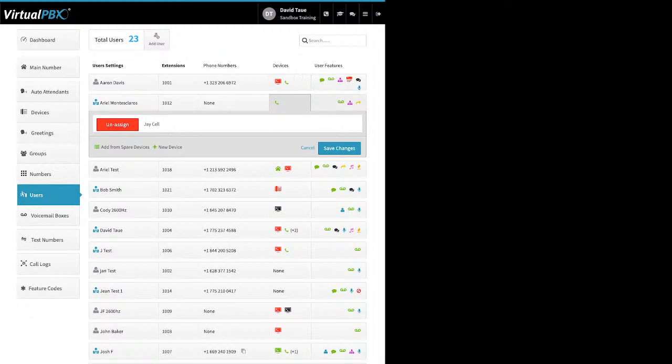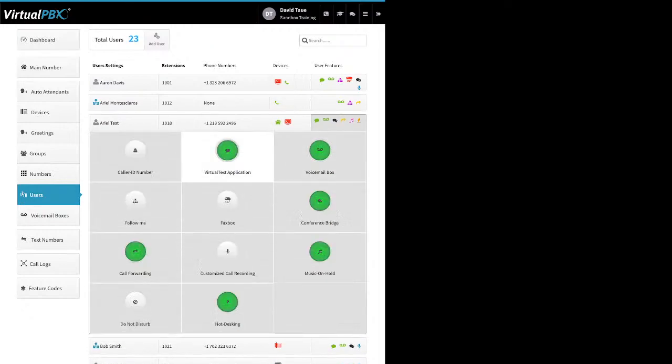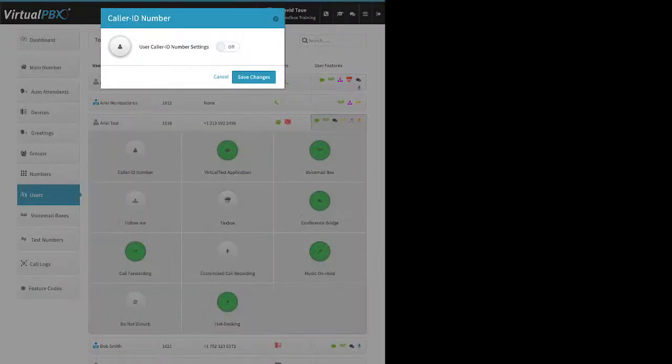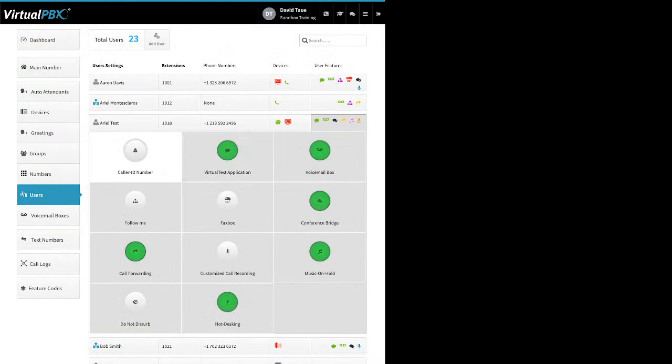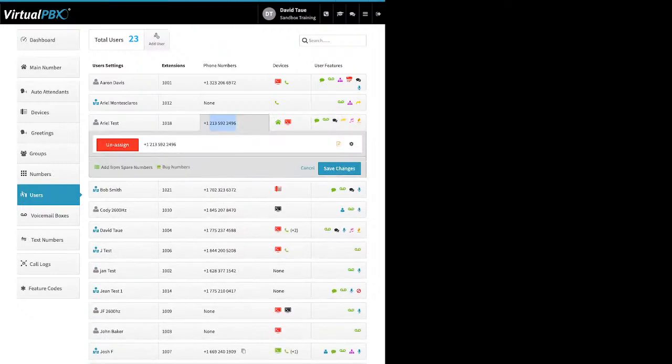All right, let's go to user features. So first up is caller ID name or number. When you turn it on, you select the phone number on the user, then you click on save changes. And what this does is when Ariel here makes an outbound call, it will show this number instead of the main number I have selected on the account. If I leave it as is, whenever Ariel makes an outbound call from his VoIP phones, it will show the 424 phone number I have set up under the main number.